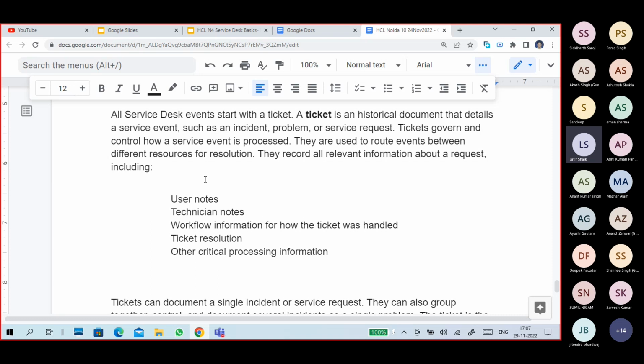They are used to route events between different resources for a resolution. They record all relevant information about a request, including user notes, what complaint the user has given, the technician's observations, the technician's notes, workflow information for how the ticket was handled, ticket resolution, how the notification is sent when the ticket is resolved, and other critical processing information.